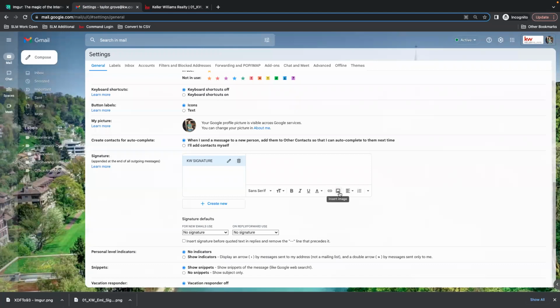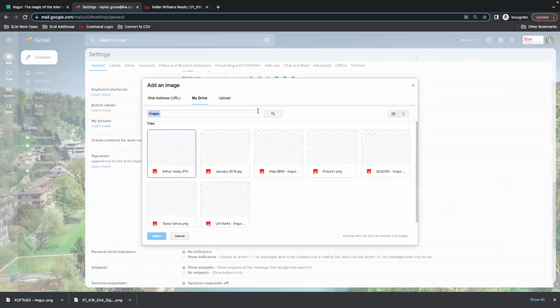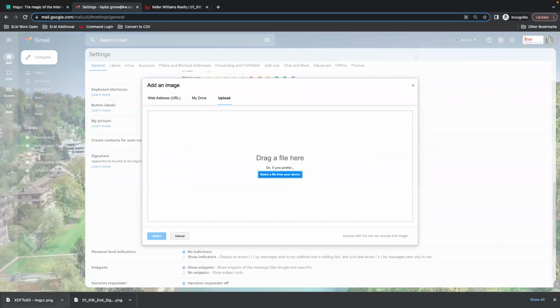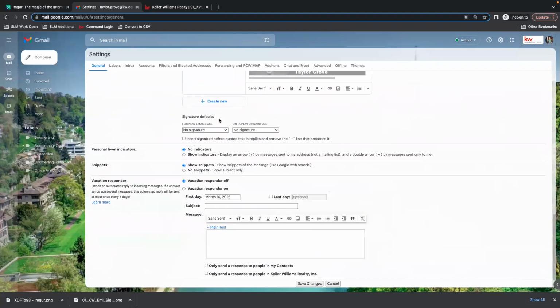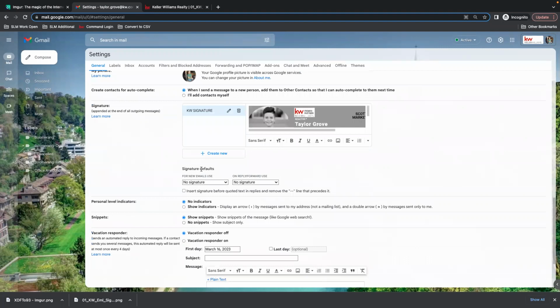And then we're going to insert image here, upload, and then that IMGUR post, that's the image we're going to use. And then don't forget for signature defaults to change this. So for new emails, you want to always have this turned on. And obviously, if you have different signatures in here, because you can have more than one, you'll just want to set your defaults, which one you want.